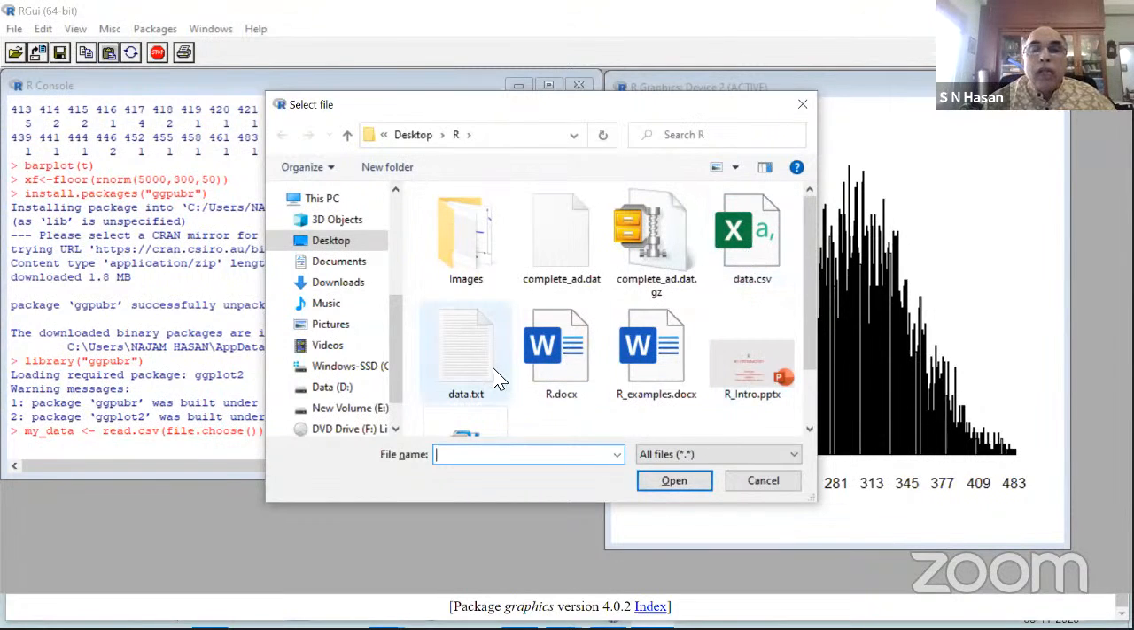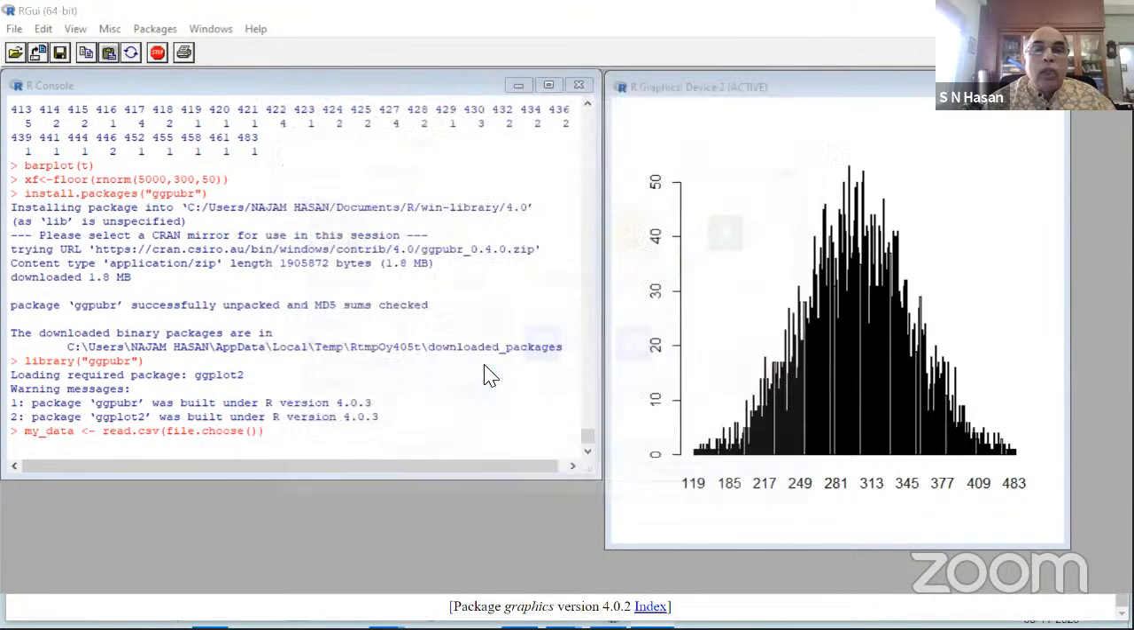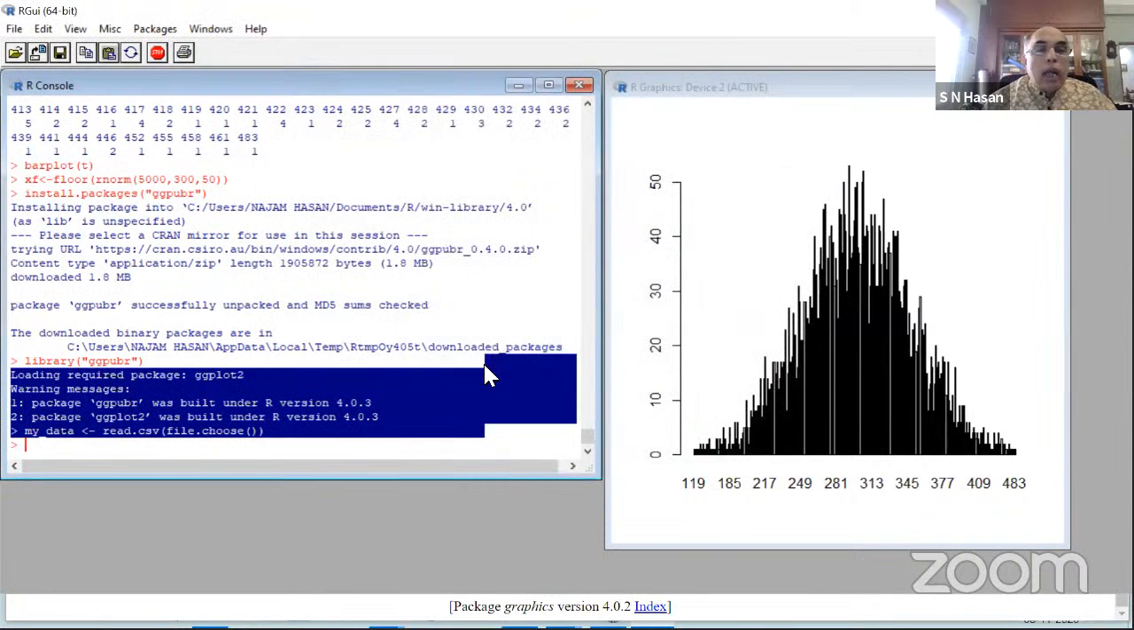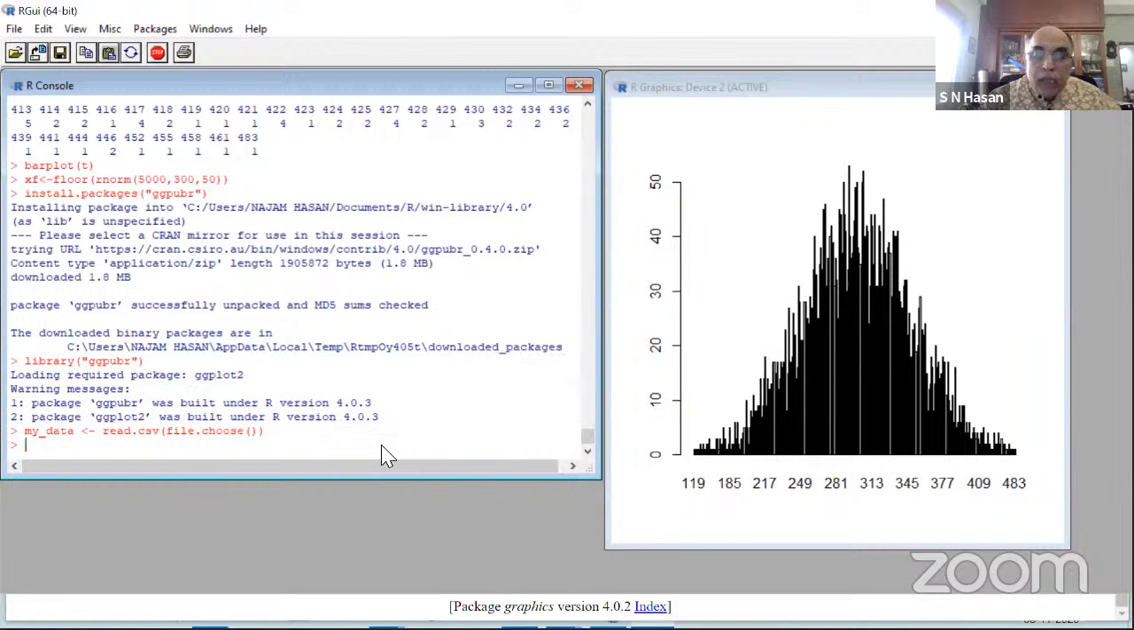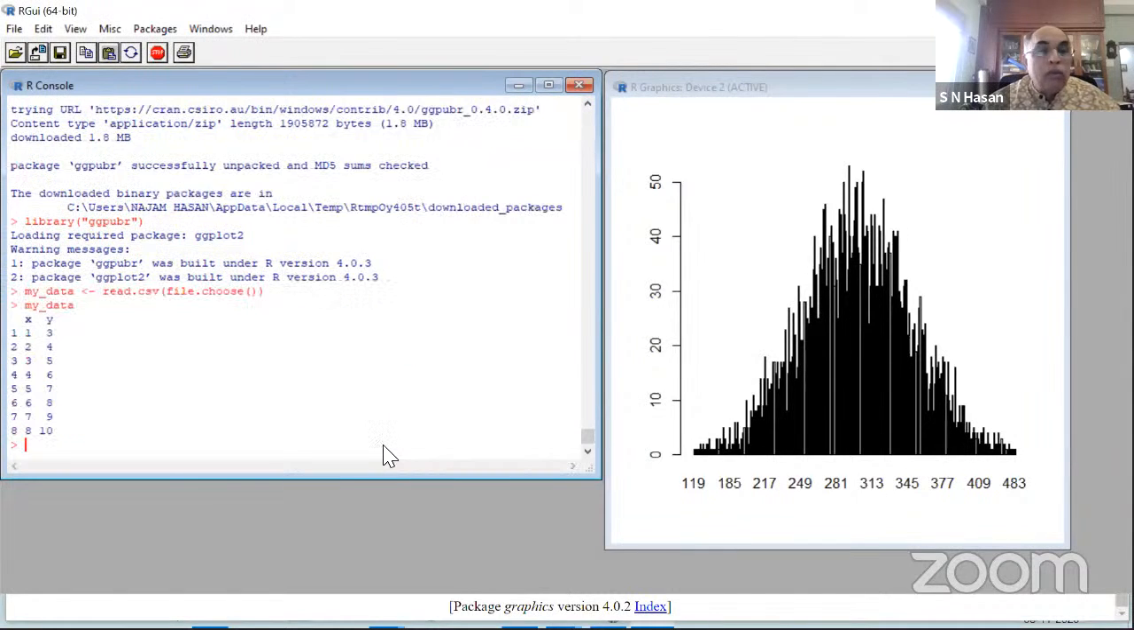So my data file is, say, data.txt, and now when I say my_data, whatever name you want to give, you see there's a text data file which I have created and stored in a certain location. It has X and Y, two columns: 1, 3, 2, 4, 3, 5, 4, 6, and so on. And now I want to run this correlation.